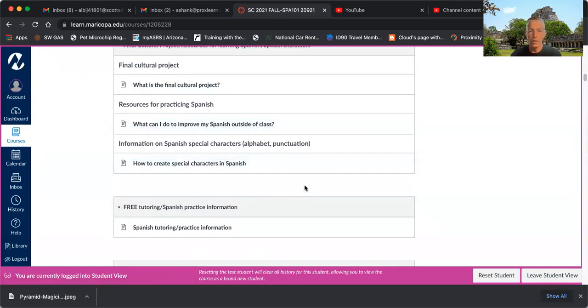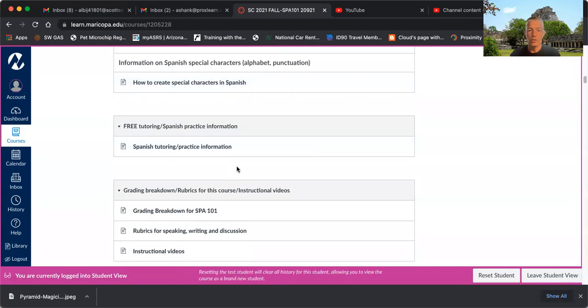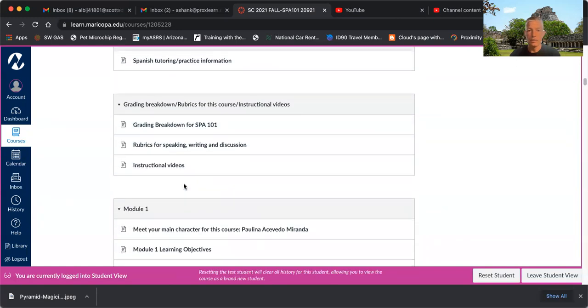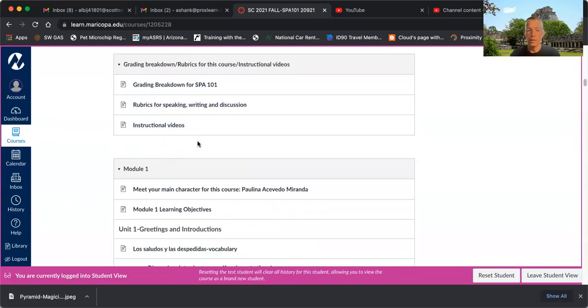You should have also read through Final Cultural Project and resources on learning Spanish. How to create special characters is just how to do accents. So A's, E's, I, O, U with the accent marks on them. The N, the N with the squiggly on it. Information on tutoring, the grading breakdown. You should have gone through all of this already.